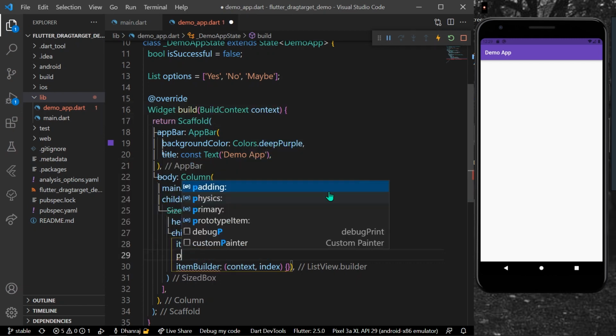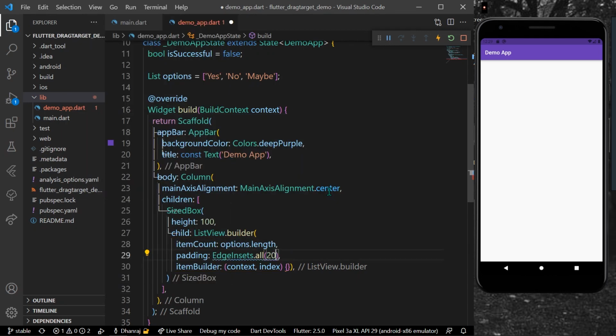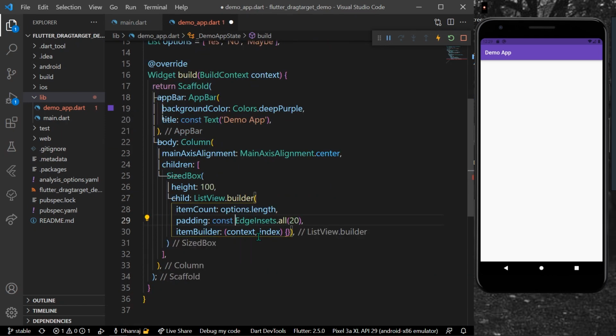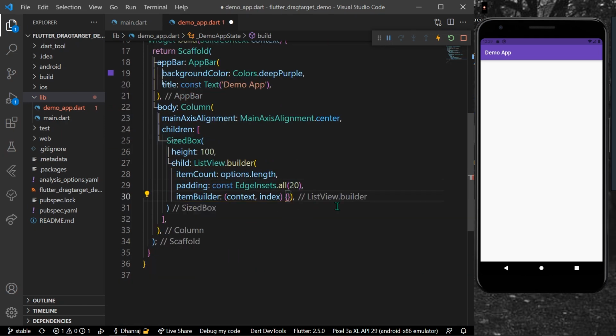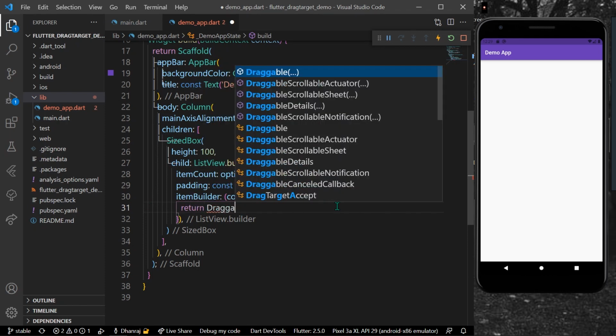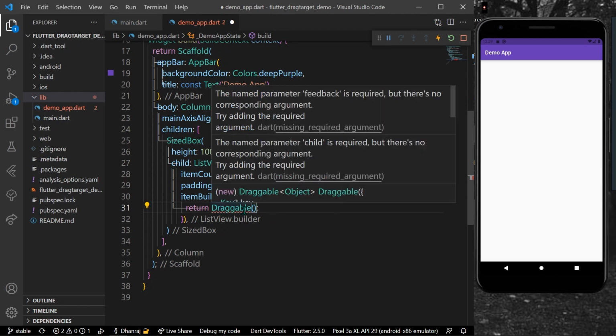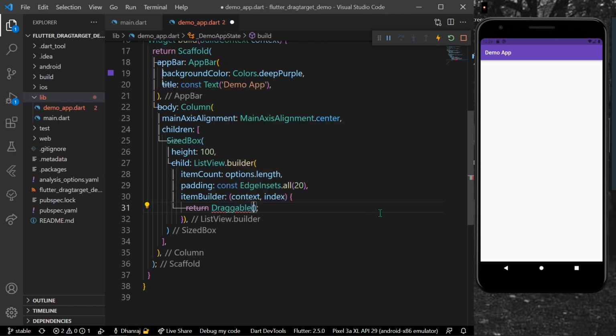Now I'll give it a padding of, let's say, EdgeInsets, with a value of 20, and I'll add a const. Okay, so let's now return our Draggable widget. I'll simply remove this first. As you can see in Draggable, the parameters feedback and child are required, so let's give these parameters first.